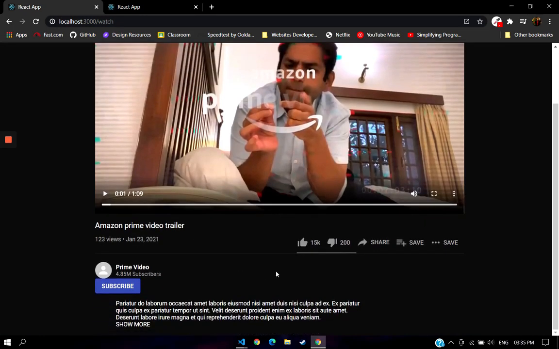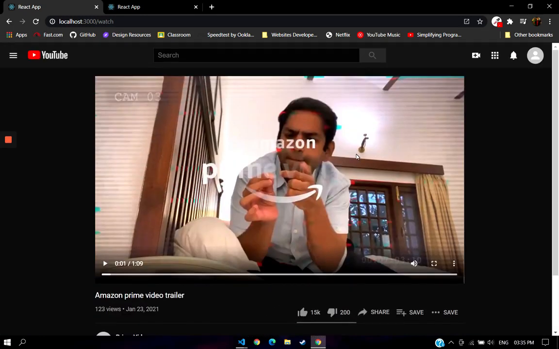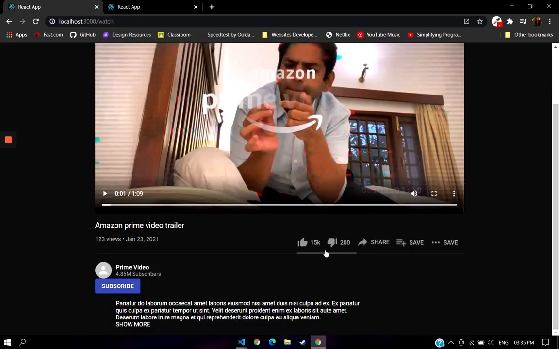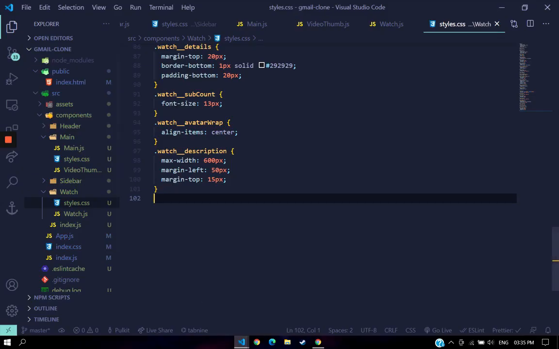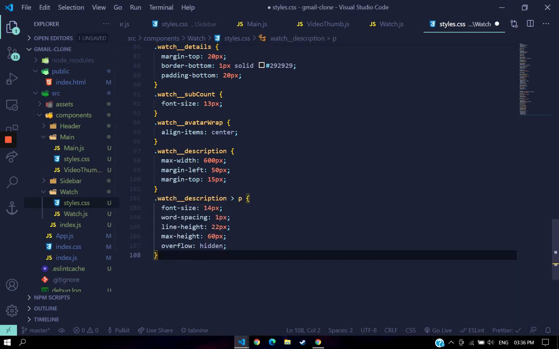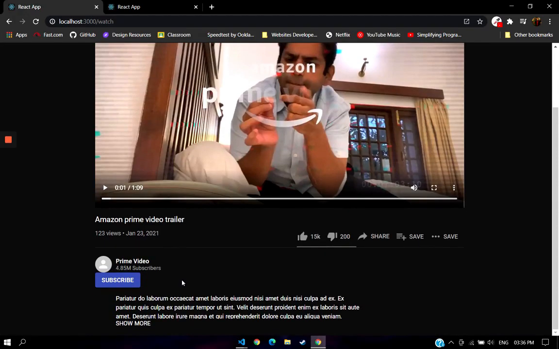right? This way. Don't worry guys, I know this is kind of centrally aligned. It won't look like this when we have that. Don't worry, there is nothing to worry about. So here to our watch_description, inside that p tag inside of the description, to the p tag we give this kind of a style so that it looks better.